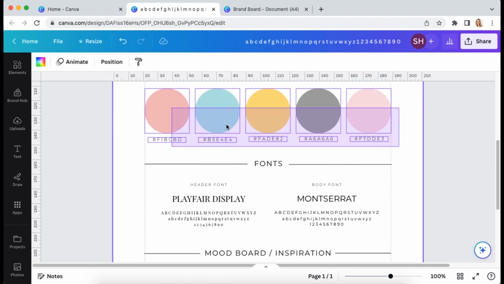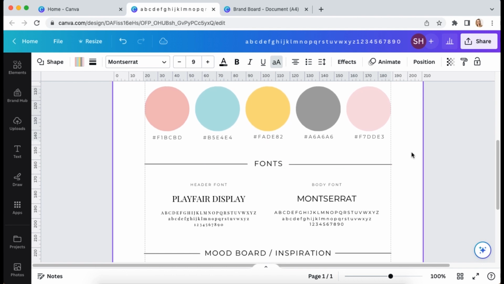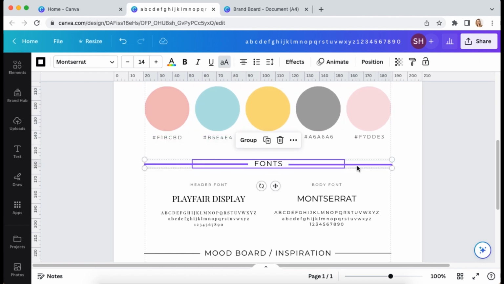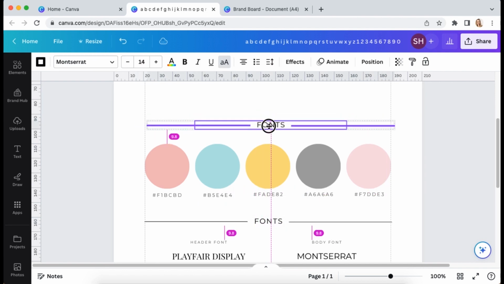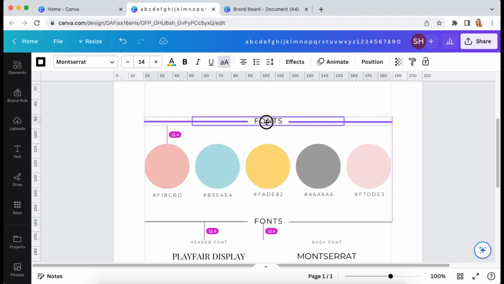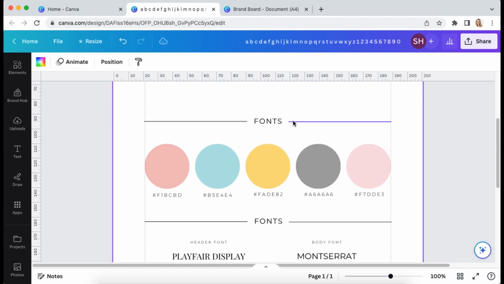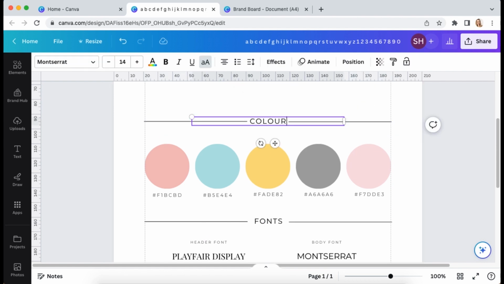So there's all the hex numbers for your fonts. I'm just going to move that up. I'm going to copy this and then paste it here. So that's colours.